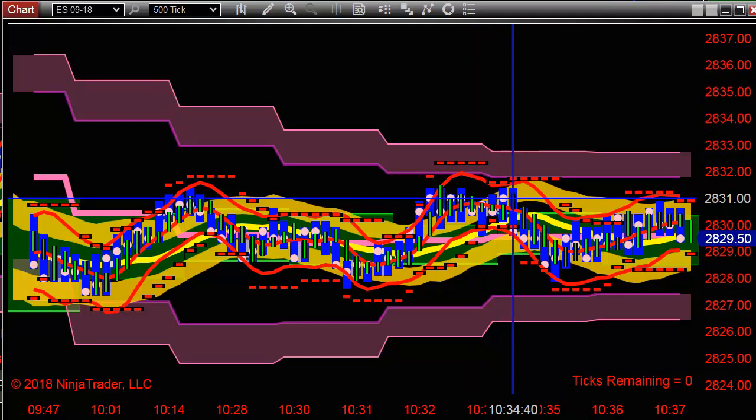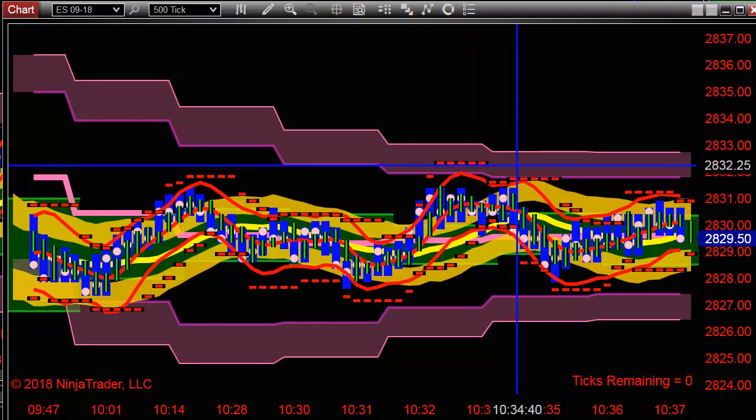You do not want to see this yellow pushing price up. Because if it does, you get out. It is that simple. So let's look at something else.